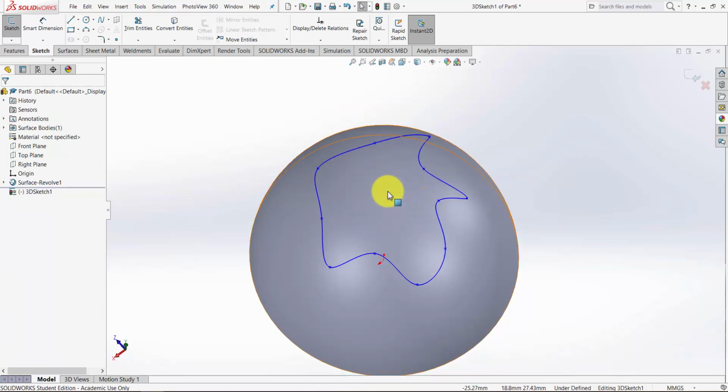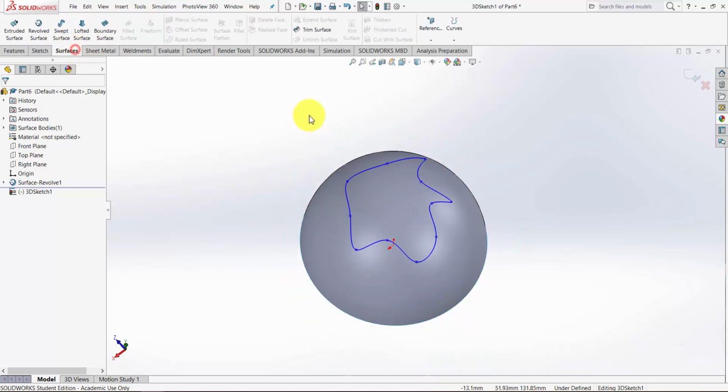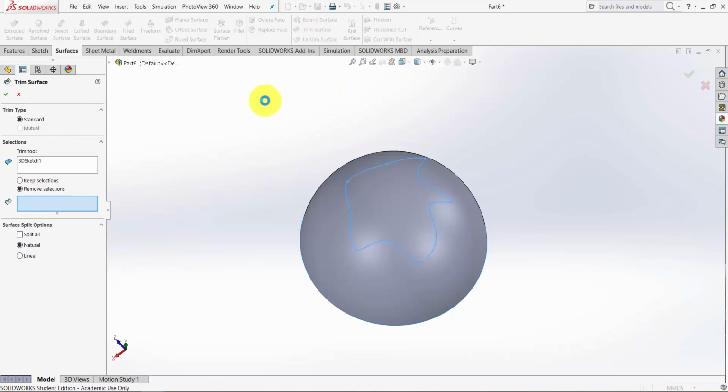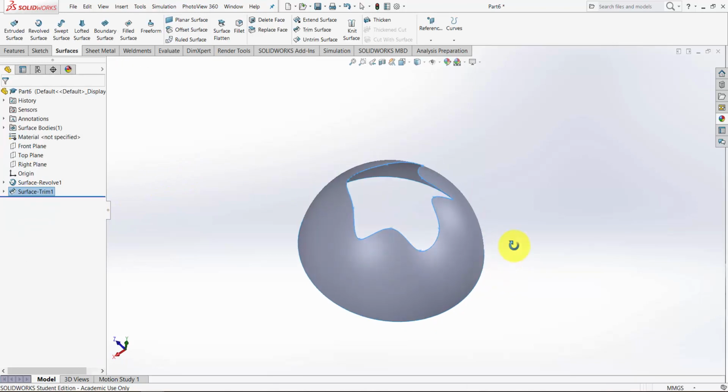And let's say I wanted to trim that piece out. There's a very useful feature here called trim surface. So select trim surface. It's already selected the trim tool as being that sketch. If it hasn't, simply select it. You can decide whether you want to keep or remove the selection. I'm going to remove the selection. In this case, I want to remove that middle piece. And there you have it.